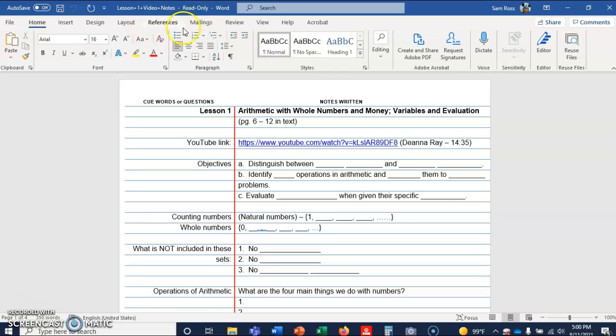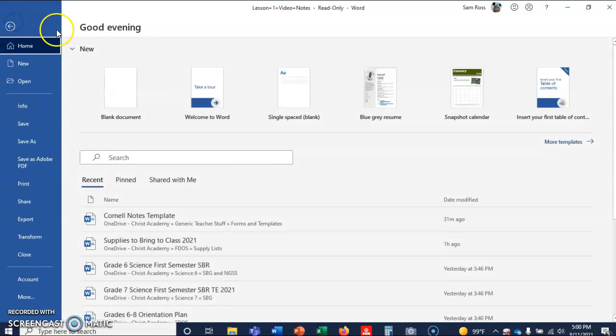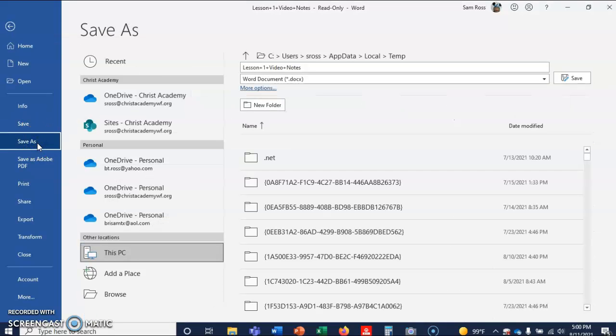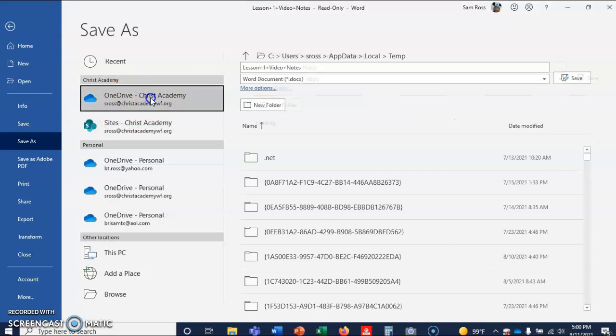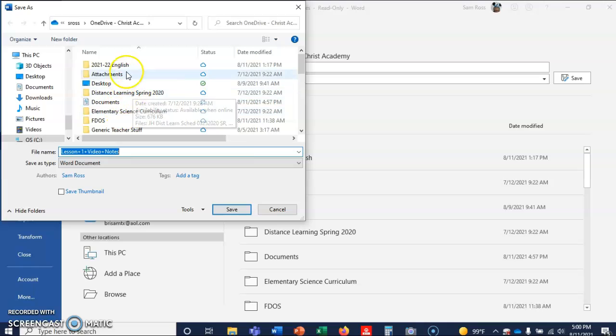And you'll want to save this. You see how it says Read Only up here? It's not going to let you type anything until you save it. So you do File, Save As. You'll click on your OneDrive, and you'll go to your 2021 Math folder. I'm not sure if we made one of those. We'll have to make one if we didn't. But that's where you'll save it if you want to do it digitally.